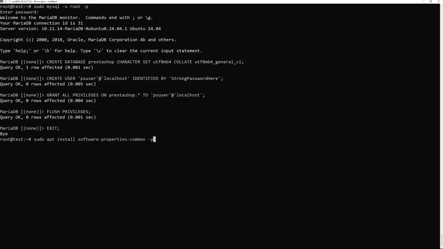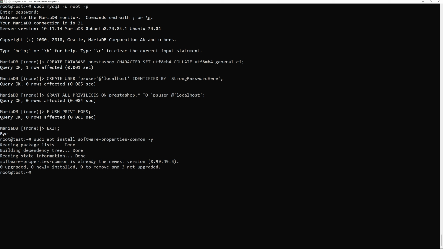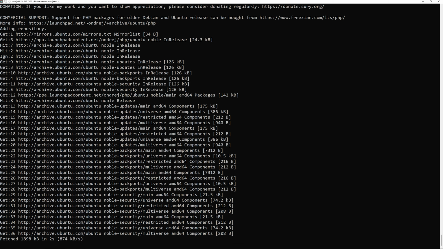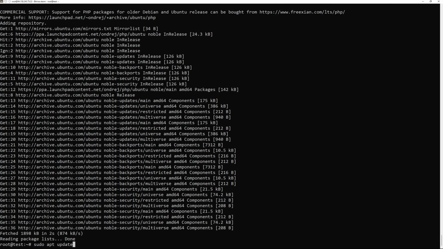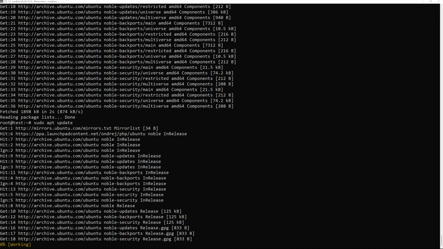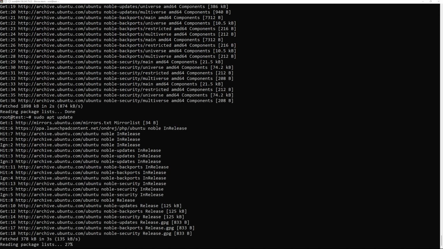Run the following command to install the software properties common package, which is required to manage additional repositories. Use the next command to add the Ondrej PHP repository. By using the following command, update your package list and install PHP along with all required extensions for Prestashop.